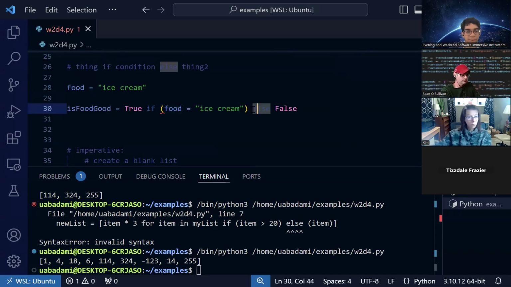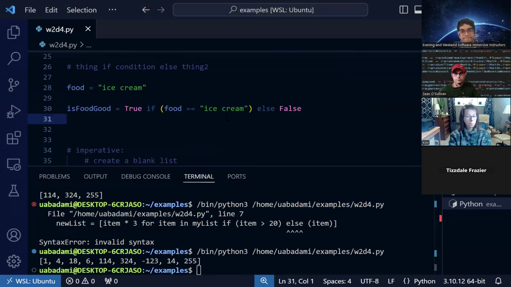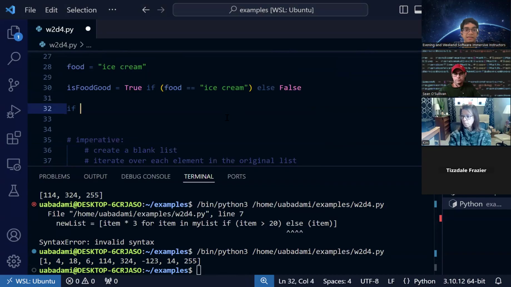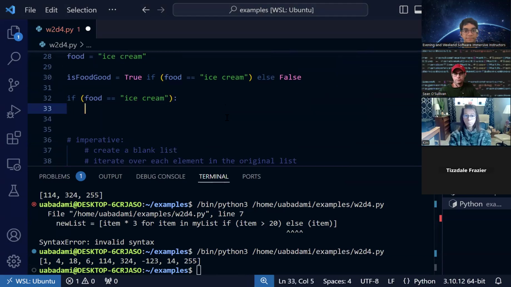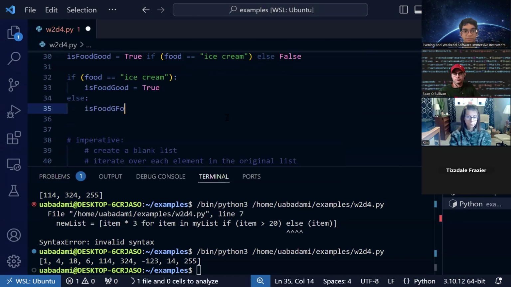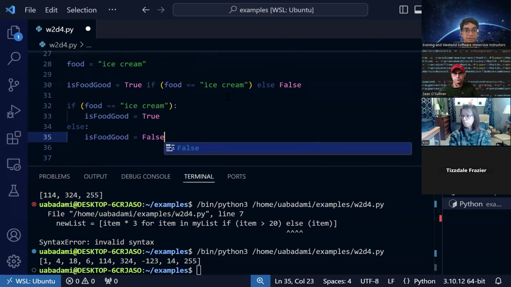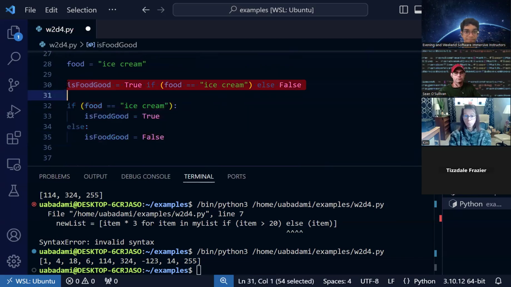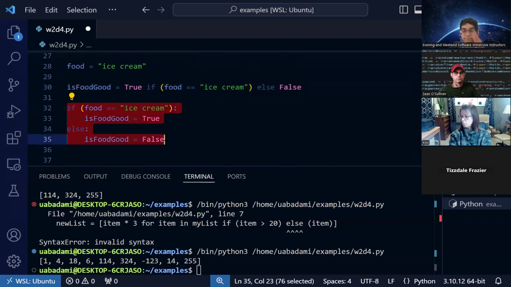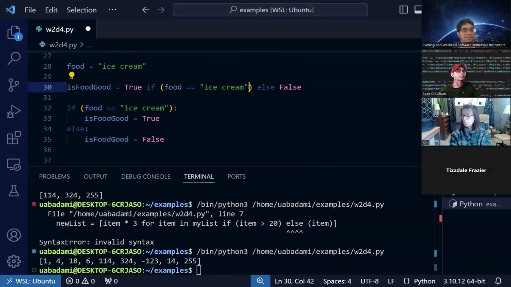Okay, that was roughly speaking how you can create a ternary operator in Python. Oh, and that's supposed to be a double equals. So this is the equivalent to saying if food equals ice cream, then is food good equals true, else is food good equals false. So these two statements, this and that, are both equivalent. They both do the same thing. However, one of them is more condensed than the other.